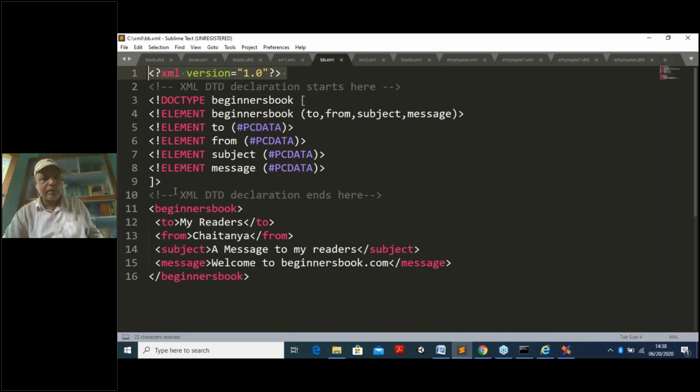Then inside the square bracket, whatever you write and close it with this greater than sign, all the things will be only the DTD part. They will be only how to structure the XML, that part will be there. Then after that, whatever you are writing here, these are purely the XML program. In this XML program, first one is the beginner's book and the closing tag beginner's book.